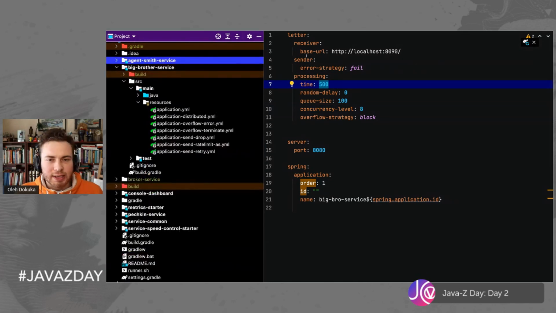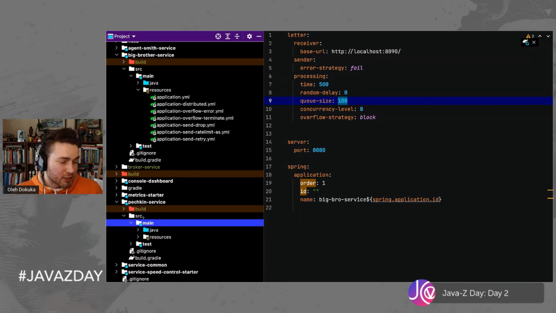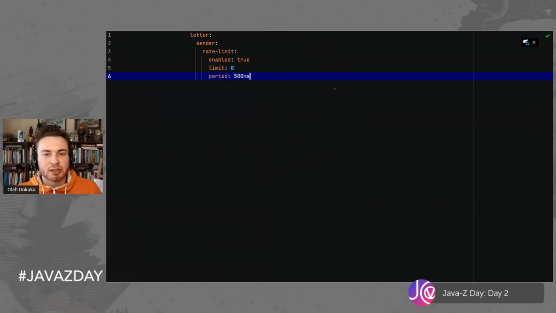However, if we go back to Agent Smith, this is the Agent Smith configuration, we will see that the capacity is this one, which means that Big Brother will be consuming messages from his queue pretty slowly with the Agent Smith rate limit. That means Pitchkin, which knows only about the Big Brother configuration, basically 8 messages per half a second, will be delivering more messages than Big Brother is consuming from his queue. So at some point in time, as we just saw, Big Brother will crash with out of memory, because there is not enough capacity in his queue, and it's going to fail. That's why we've seen this failure.